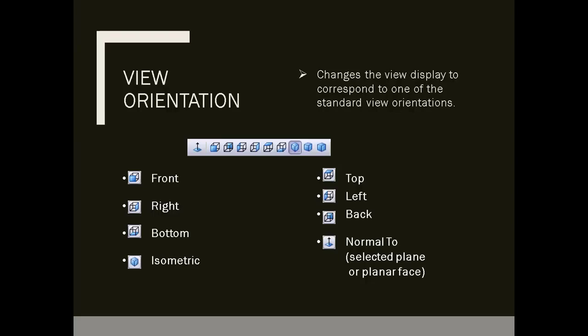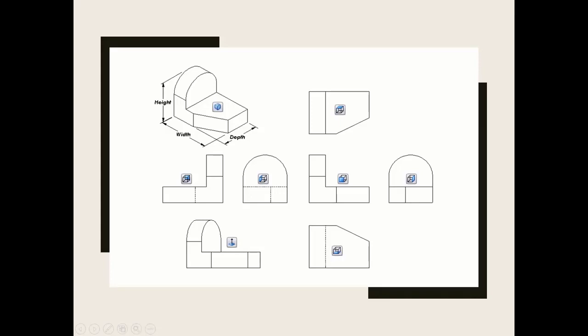Your view orientation can be changed to display the view or correspond with one of your standard view options. So we have our front, right, bottom, isometric, top, left, and back. And then we've used this a lot as our normal to. So you can select a plane or planar face and bring it so you're looking perpendicular onto it. So you can select any of these planes through those different displays. Here's just a slide that shows you when you're selecting the display icon what face you're going to be looking at.